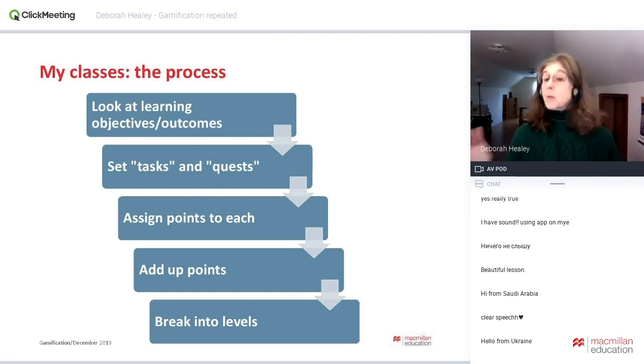We're going to figure out when as well. We'll assign points to each of these. And remember, you're the teacher. You're in control. You can choose the things that you assign points for.